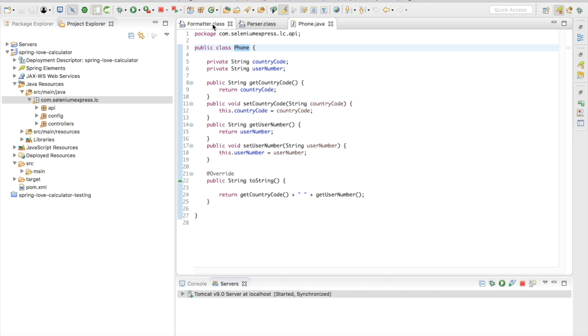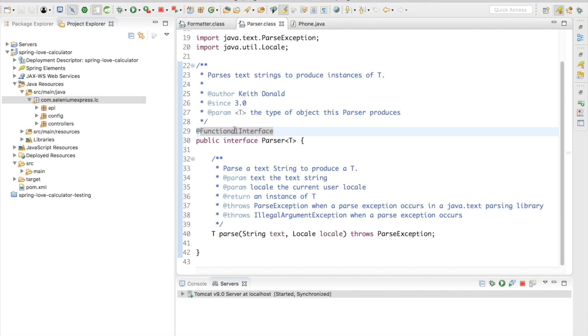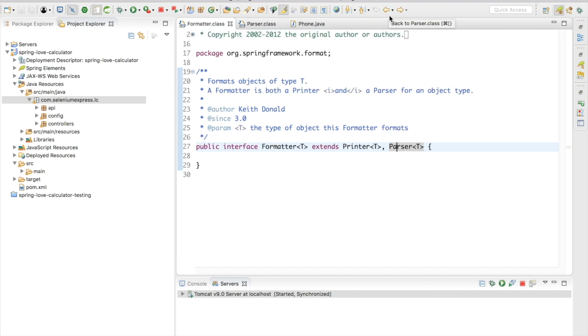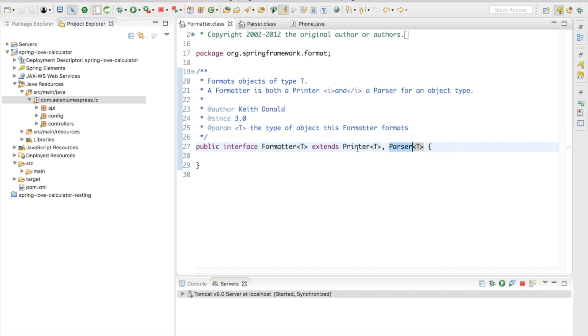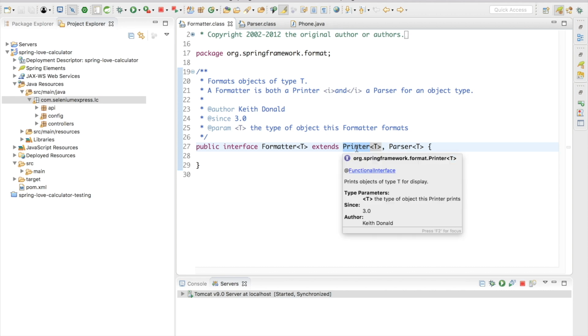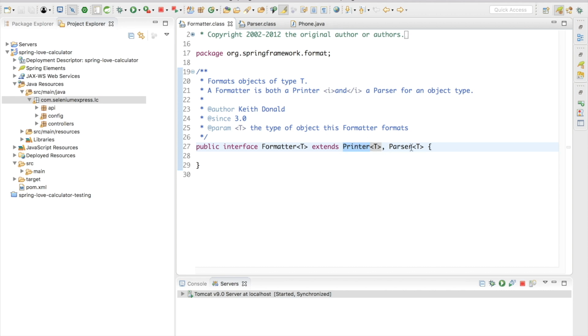But before that, let me come back to the Parser interface. So how did I get into the Parser interface? Let me go back. As I said, the Formatter interface extends both the Parser interface, which is used for the conversion of an object, and also the Printer interface. So what does the Printer interface do? It is just display. It works the other way around from the parser, right? Don't get confused. I'm going to give you an example, then it will be pretty clear.